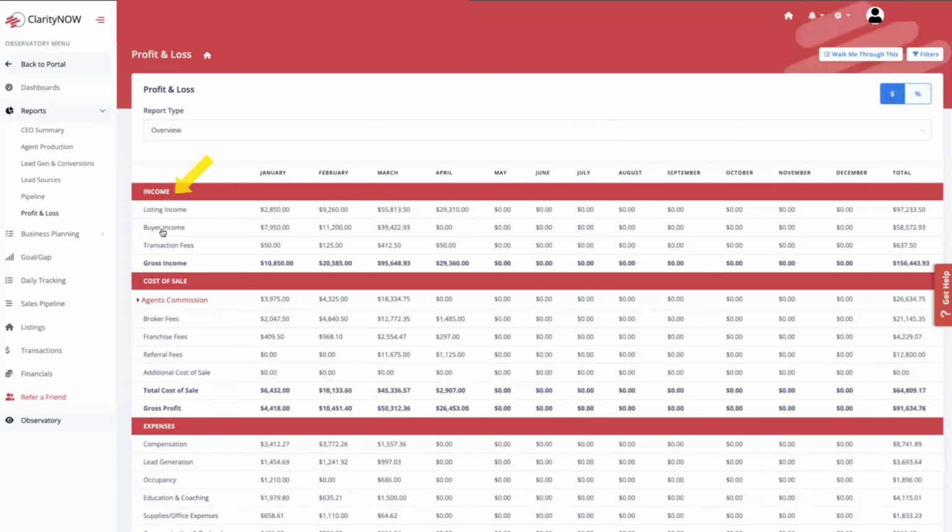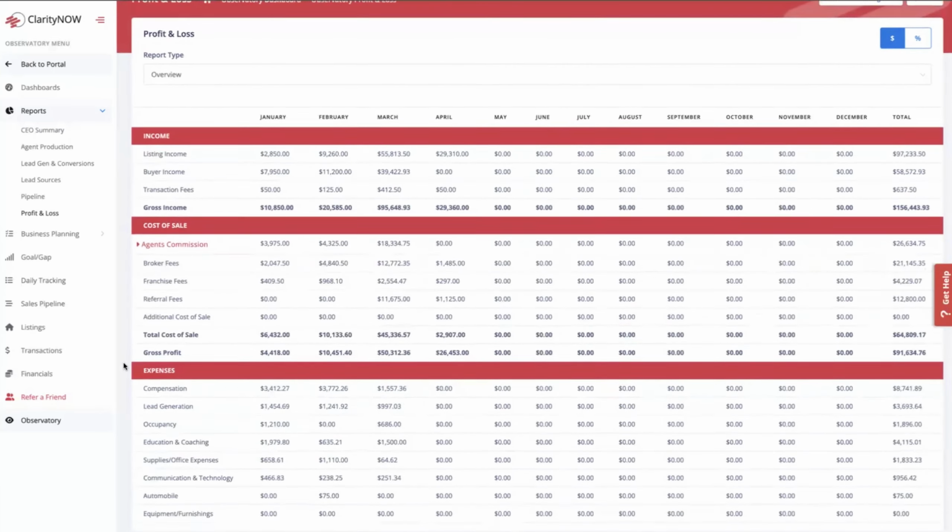Now, one thing that's really cool is the income and the cost of sale. This is all automatically going to appear in your P&L in ClarityNOW because it's pulling from your transactions. The only thing you have to put in to have a profit and loss are your expenses.